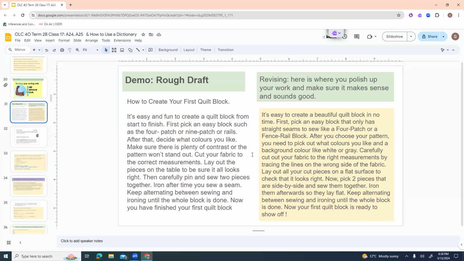Okay, so it's easy and fun to create a quilt block from start to finish. Here I kind of changed it to: it's easy to create a beautiful quilt block in no time. I don't know, I didn't like "from start to finish." It sounded awkward to me. First, pick an easy block such as the 4-Patch or 9-Patch or Rails. Now, I wasn't sure if people would know that these are specifically the names of quilt blocks, so I deliberately added the capitals to show that.